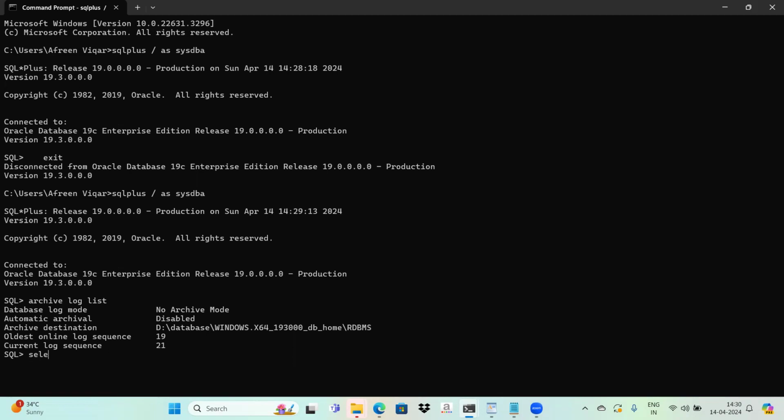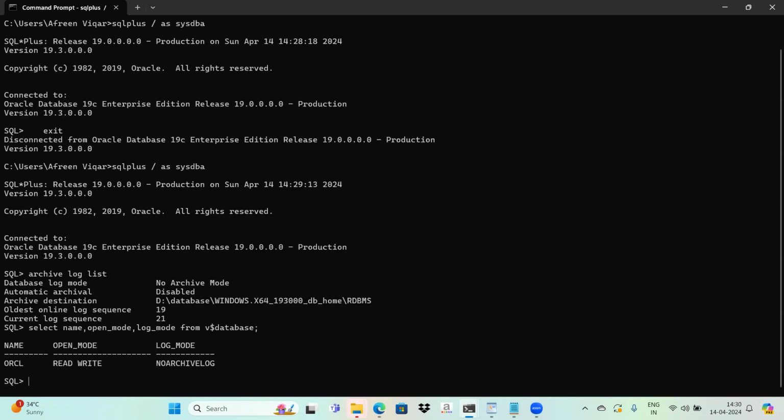For example, select name, open_mode, log_mode from v$database. See, my database name is ORCL and it is in read write mode. All active databases which are currently working should be in read write mode. The log mode is No Archive Log mode.